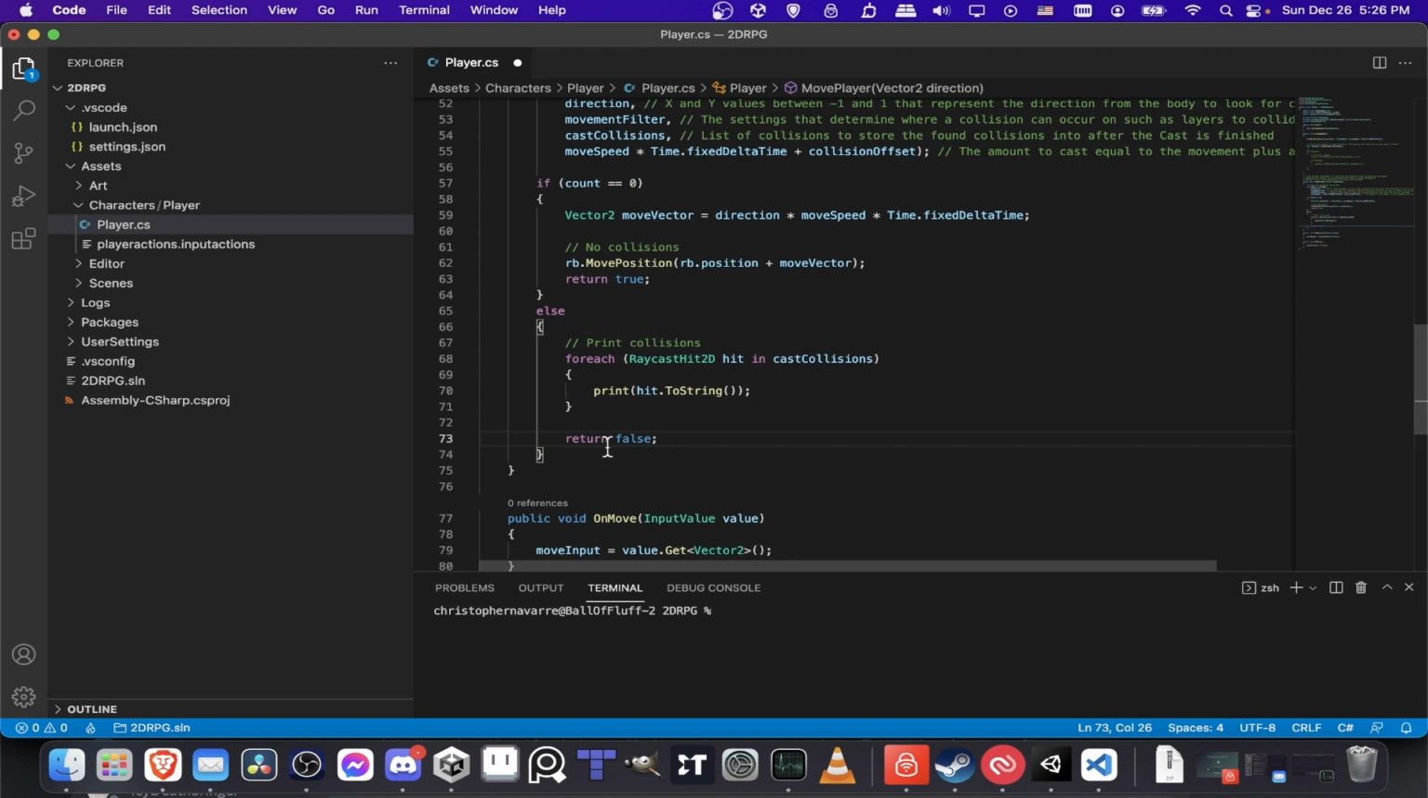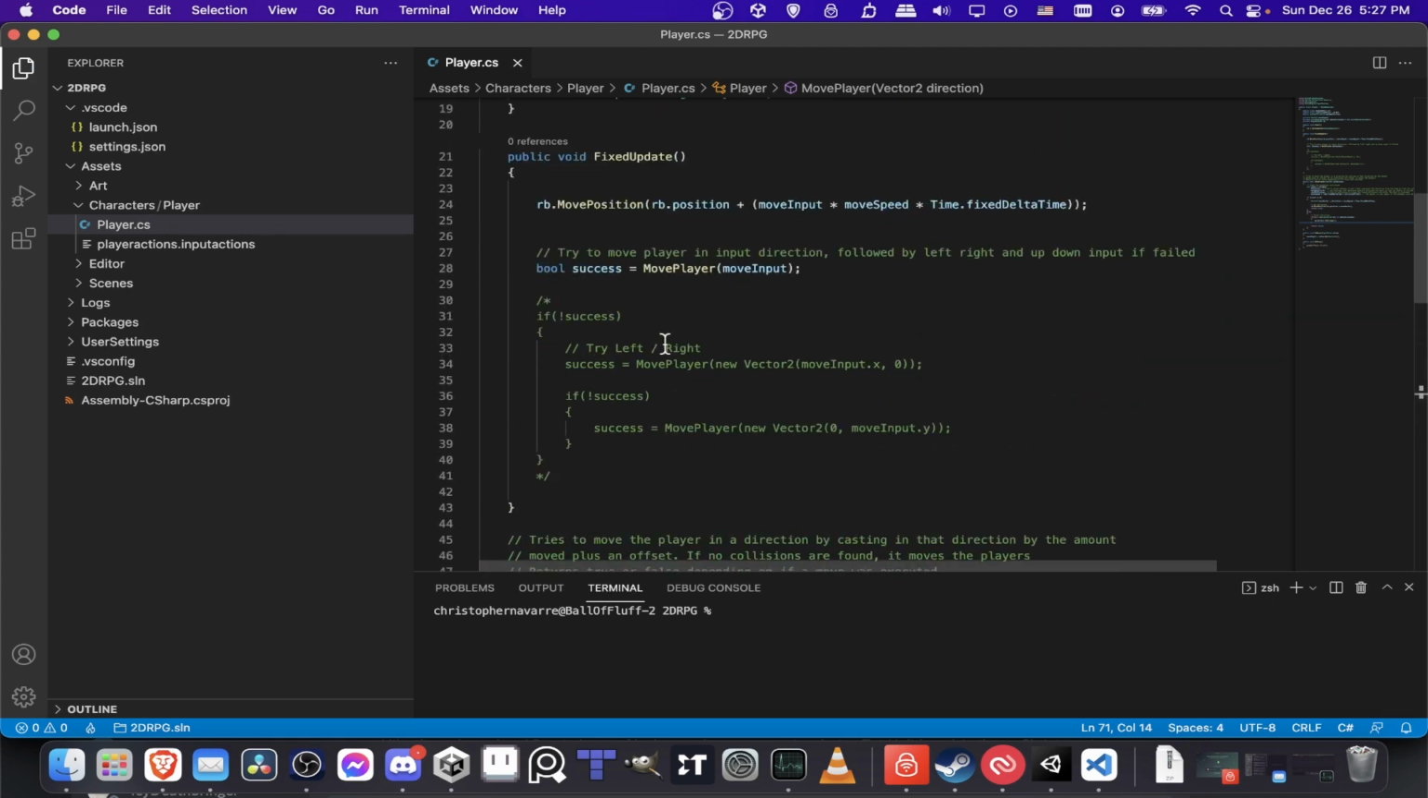Otherwise, we would just return false because since there were collisions, we don't want to allow our player to make that move. And this is just a little debugging bit here to see what the hits were, what we were colliding with, which is totally optional. And you wouldn't actually need this for any gameplay reasons. So with all of that, we're just going to go up here and I'll comment out the original MovePosition so we don't double move. And now we're moving with MovePlayer instead of this initial call to MovePosition.